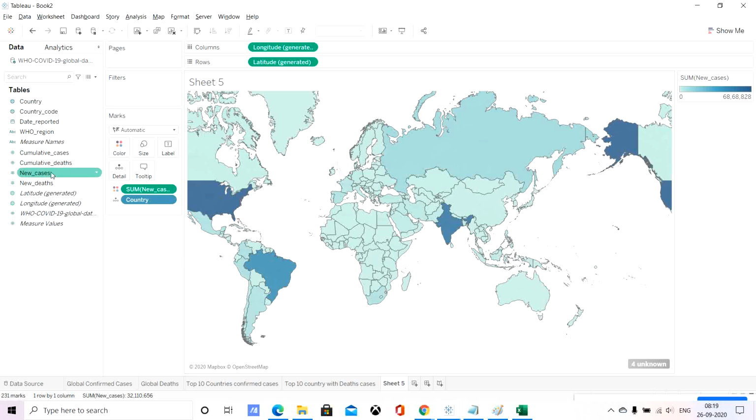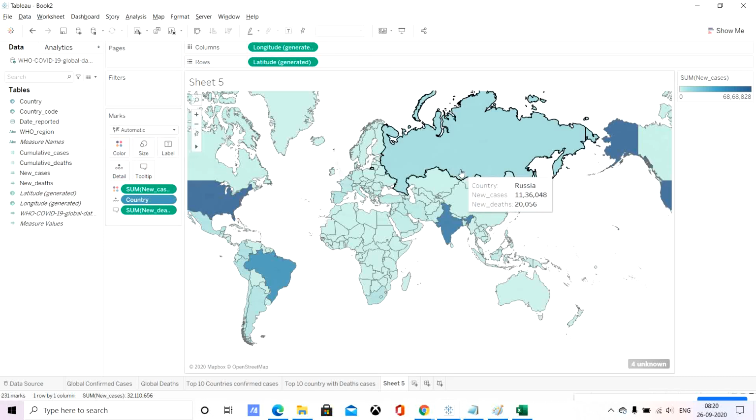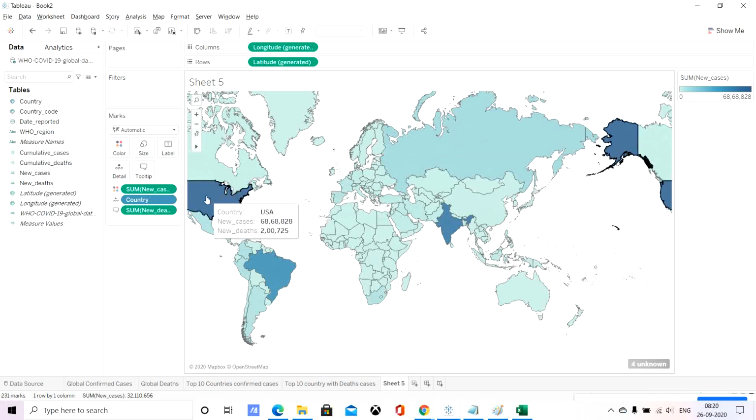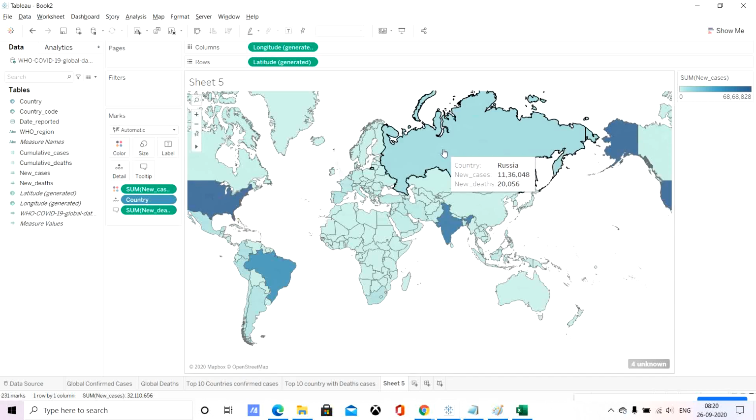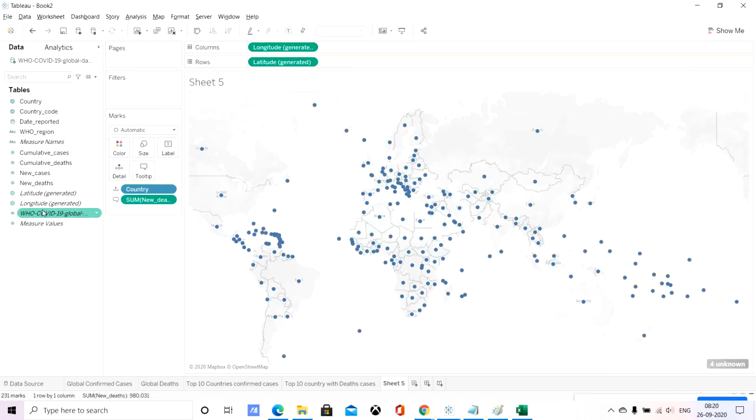And now, since on the tooltips we have the country and the new cases, on the tooltips I want deaths also. So I can bring new deaths onto the tooltips, so I'll have both new cases and deaths information. Though this color saturation is based on the new cases, where the cases are high, that color is showing based on the new cases. However, on the tooltips I have new deaths also.